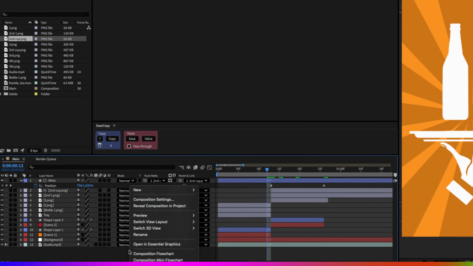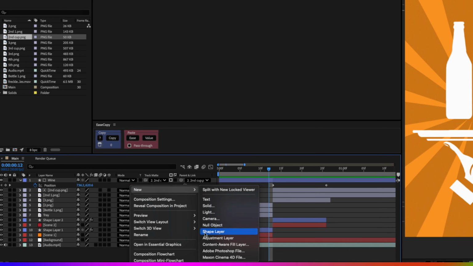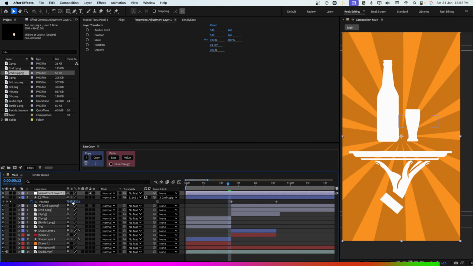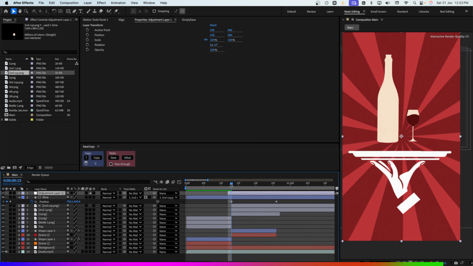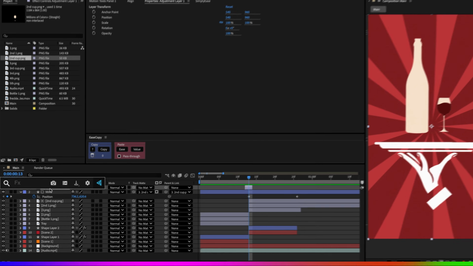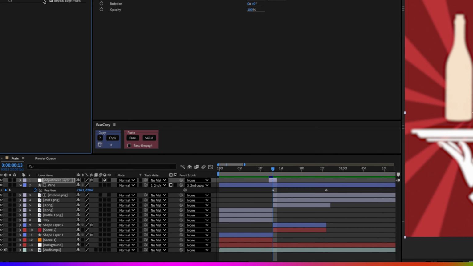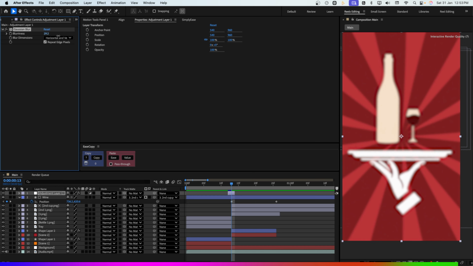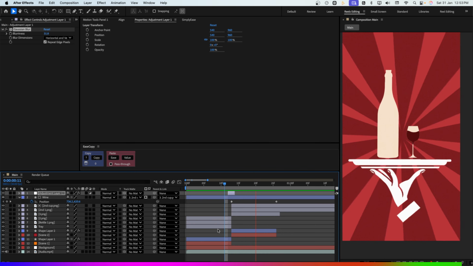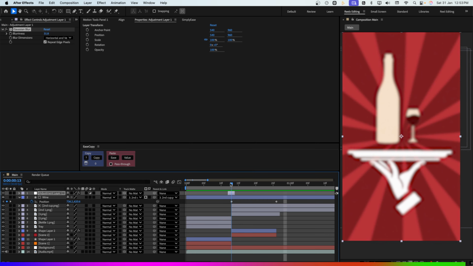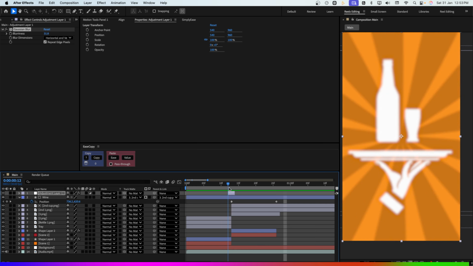Perfect. So now finally, in order to make the transition seamless, we will add an adjustment layer. For that, right click over here, go to new and add an adjustment layer. Let's trim the adjustment layer on the left. Again going ahead, we'll trim it on the right. Now at this point, selecting the layer, just simply add the Gaussian blur on top of it. Let's increase the blurriness. Perfect. See, this way you can see we get a nice transition like this.